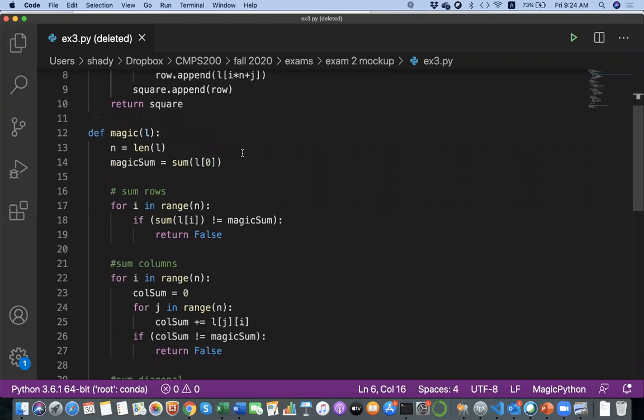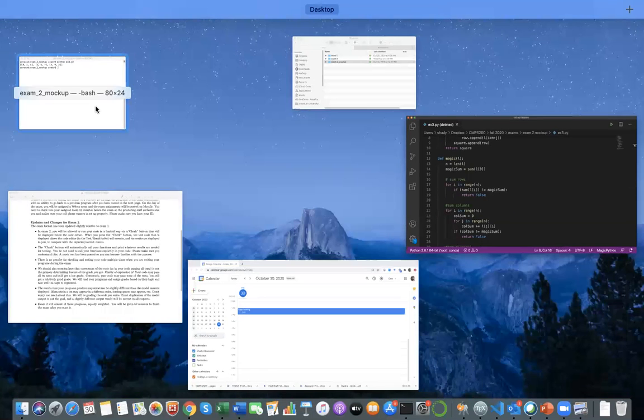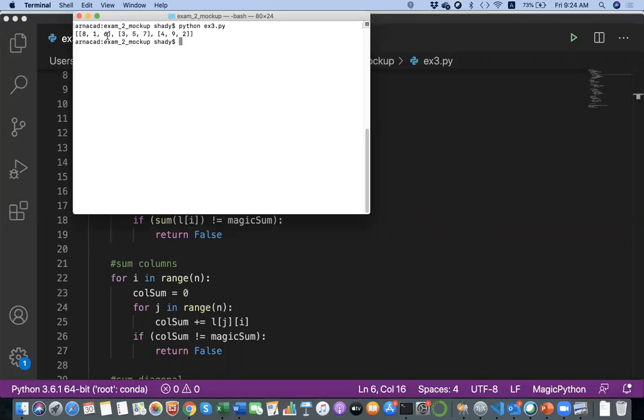So here I did what? I got the sum of the first row. I'm going to keep track of it to check if every other sum, whether it's a row or a column or a diagonal, is equal to that one. So how do I sum the rows? If the list is like this, how do I sum these rows? The first thing I did is just sum L of 0. L of 0 is a list, so sum the elements of the list. It's going to give me 50.